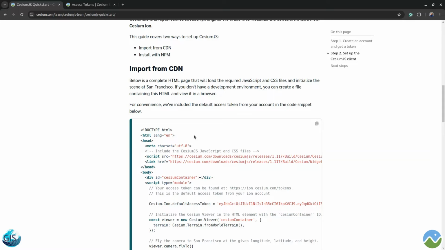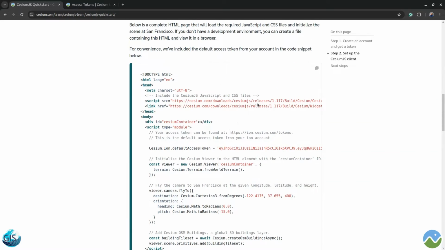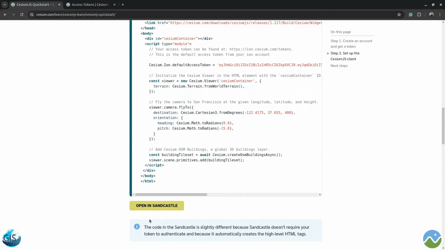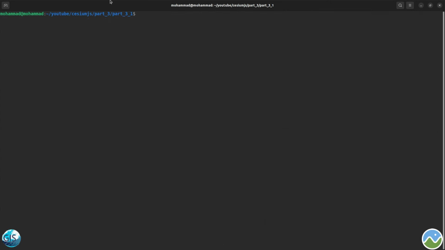What is a CDN? CDN stands for Content Delivery Network, which helps you deliver web content quickly to the user. Using a CDN is a quick and easy way, so it's great for getting something up and running quickly. So this is a short description of what a CDN is, and I think the descriptions are enough. I will just copy the entire code, and then I will open my terminal.